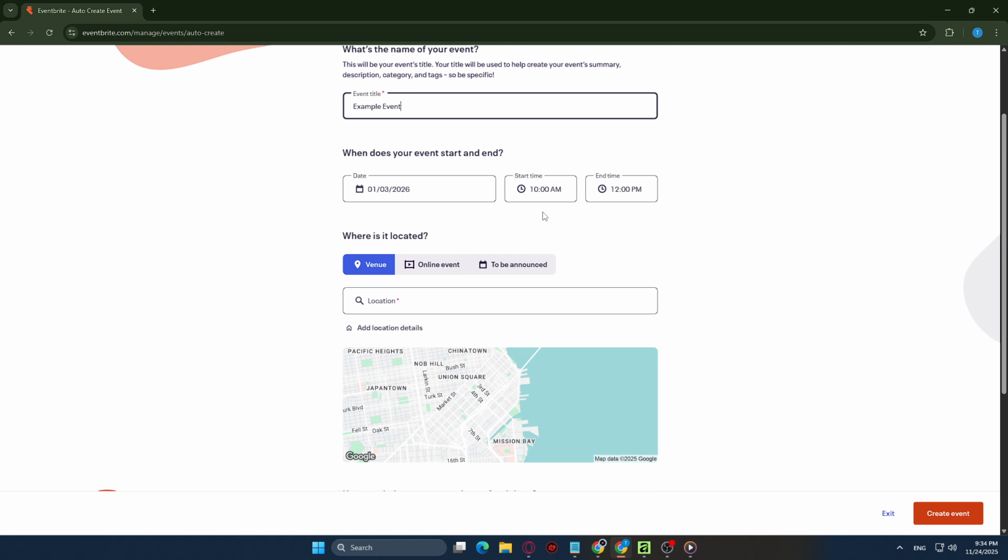If you're still finalizing the exact timing, choose the best estimate for now. You can update it later before publishing.